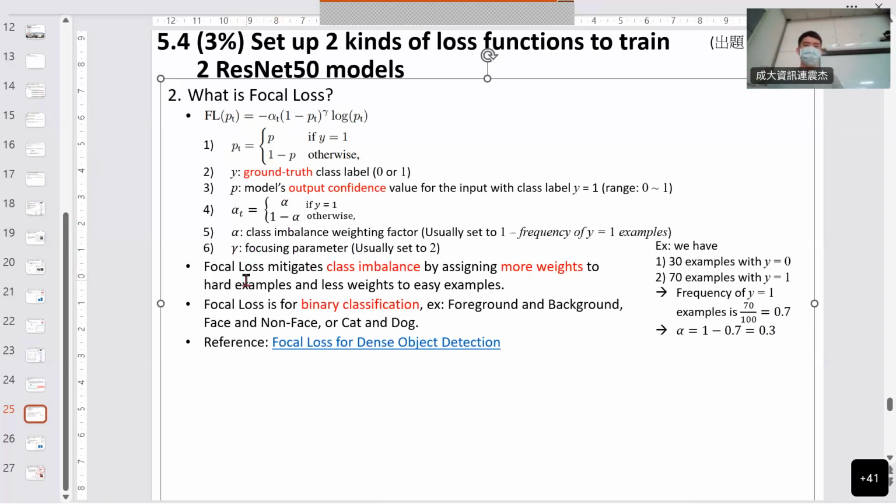Okay, so the focal loss mitigates the class imbalance problem by assigning more weight to hard examples and less weight to easy examples. Also, I want to mention that focal loss is for binary classification, for example, foreground and background, face or non-face, or in this case, cat and dog. Okay, this is the focal loss.